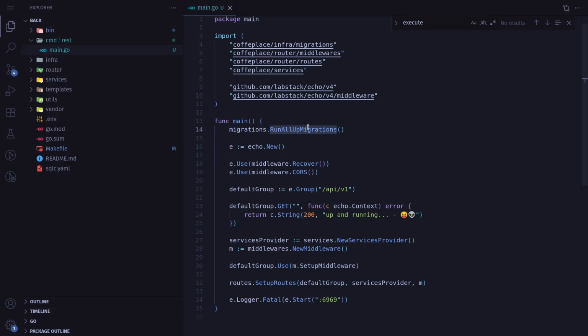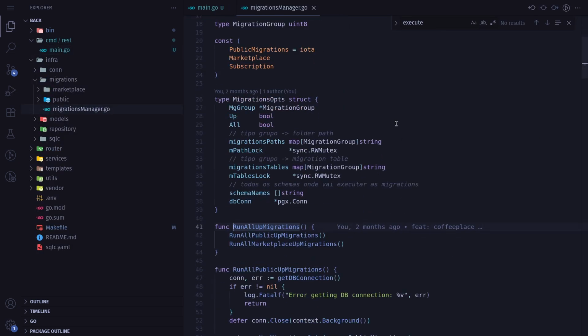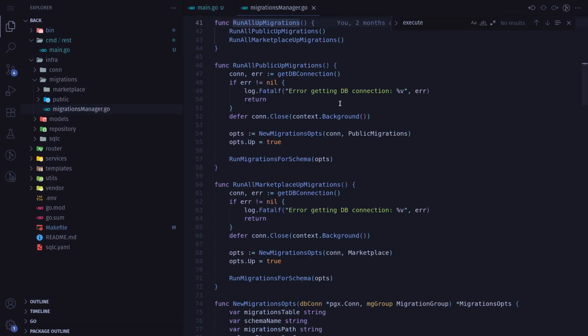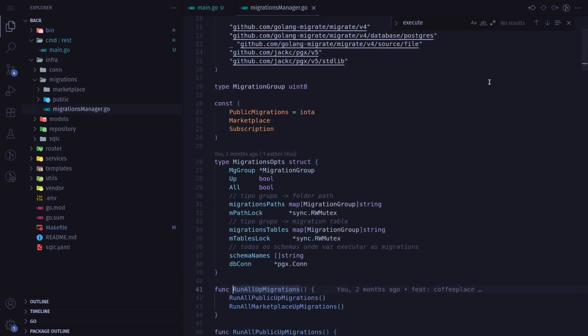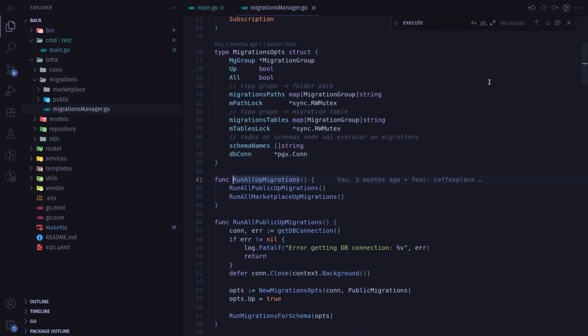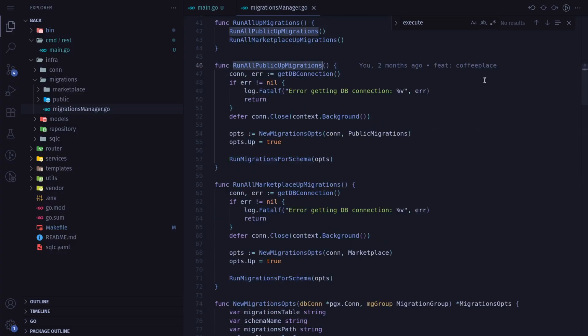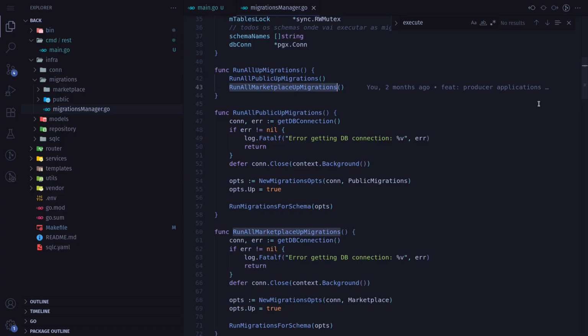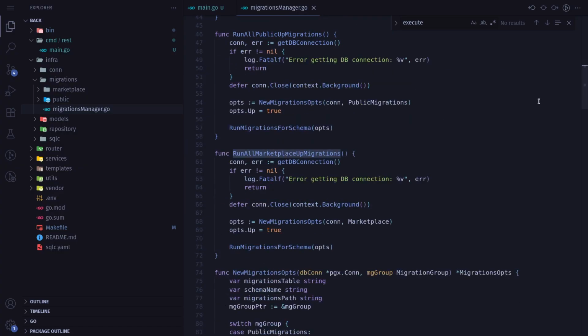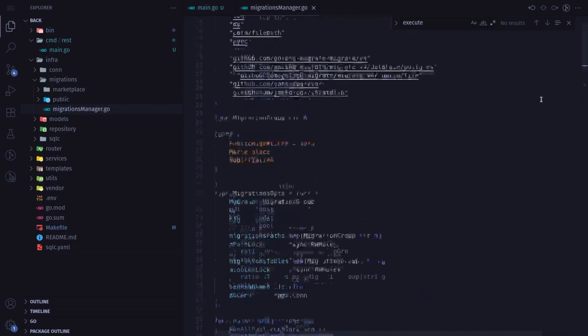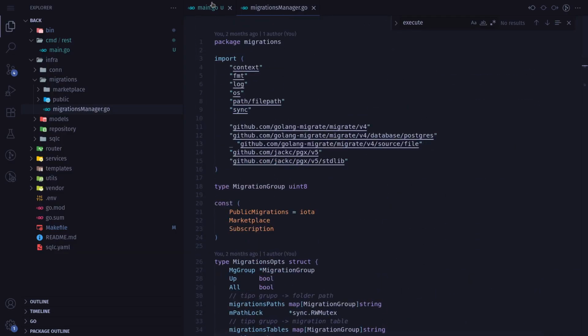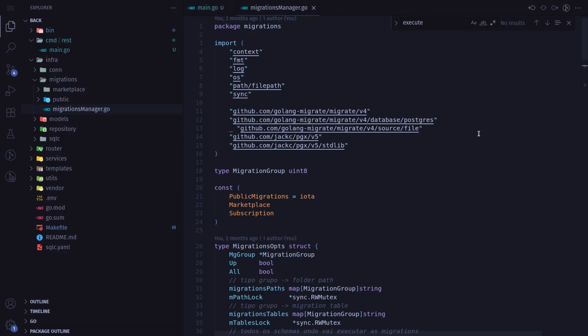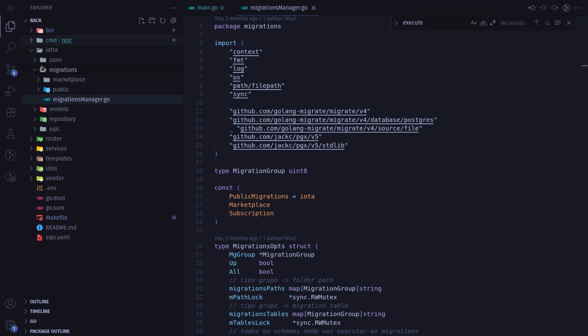And right here, I'm running all up migrations. It's running all migrations from my system inside my Docker container, inside my Postgres. So I run all public migrations, and then I run all my marketplace migrations, right? So no big deal right here. It's just the logic to run migrations. This is not the focus of this video, but just to give you an overview of how this works. So yeah, this is the CMD folder.